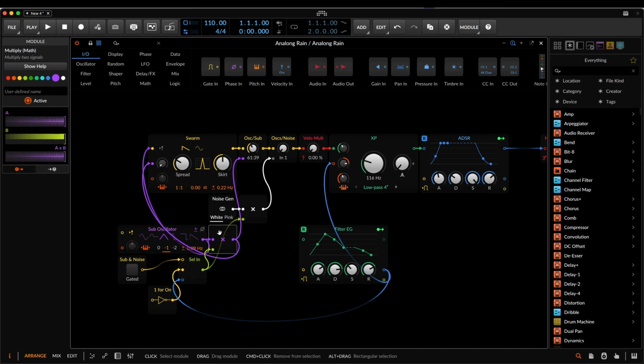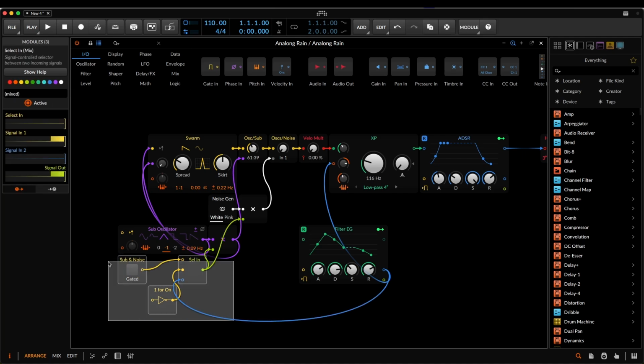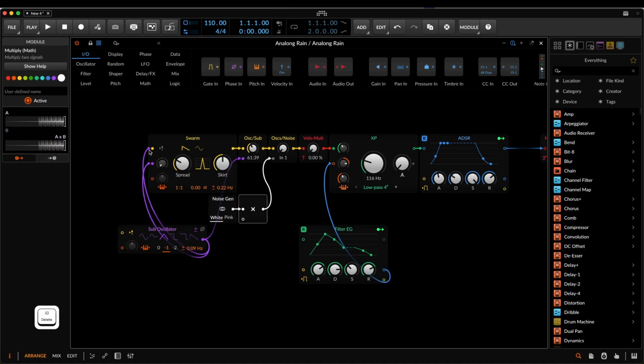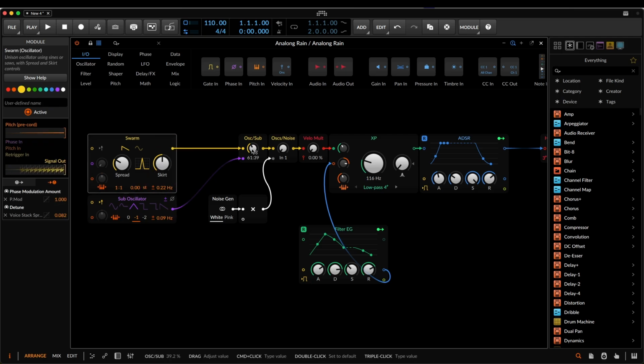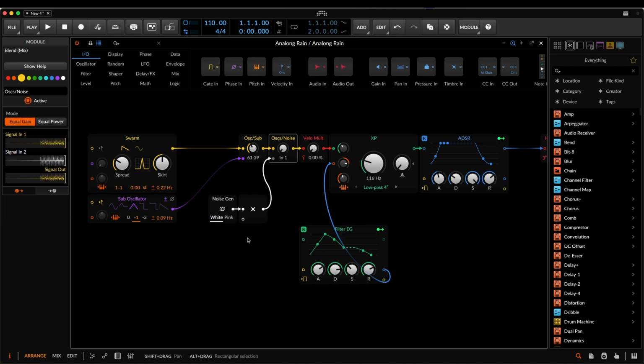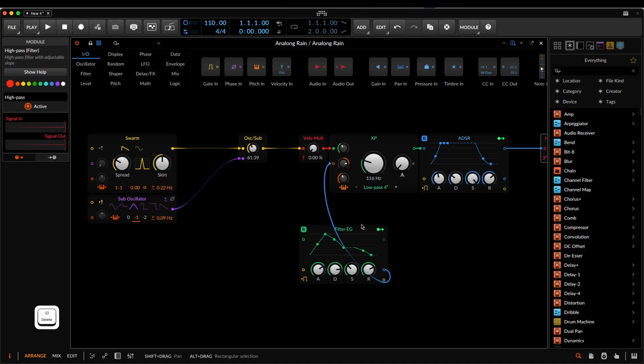And I don't think we need this noise thing. So I think we can just get rid of this, get rid of this. We don't need this cross modulation. Should we just have this really basic sub oscillator blended with the swarm oscillator? And then we're not using noise in this patch, so we don't need these.